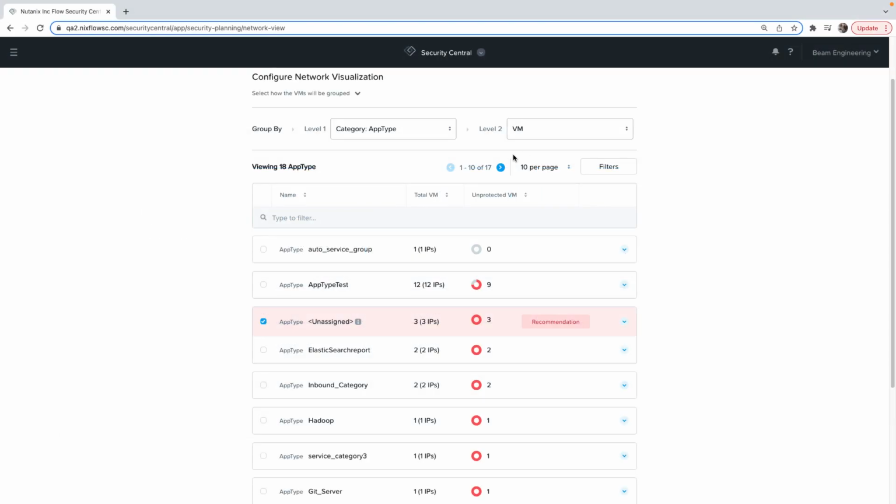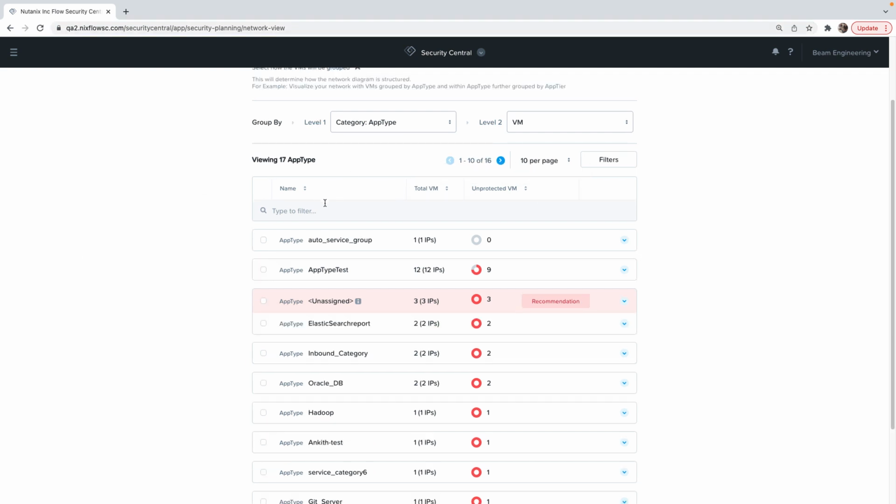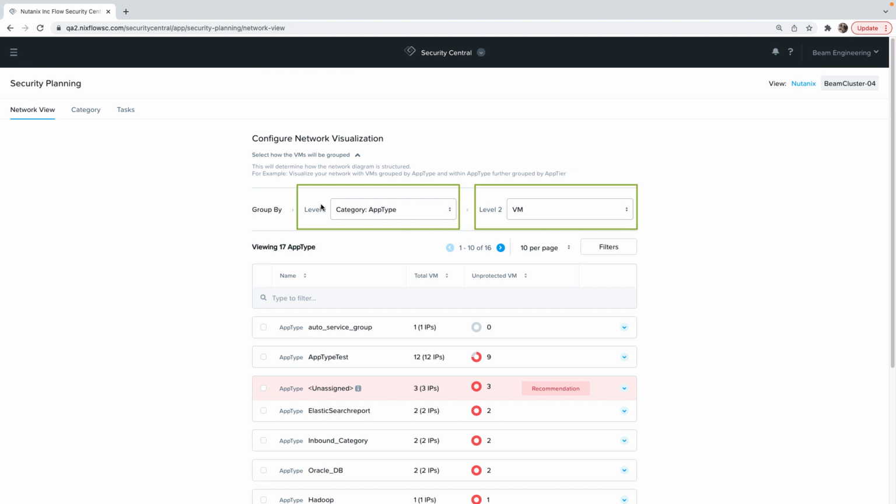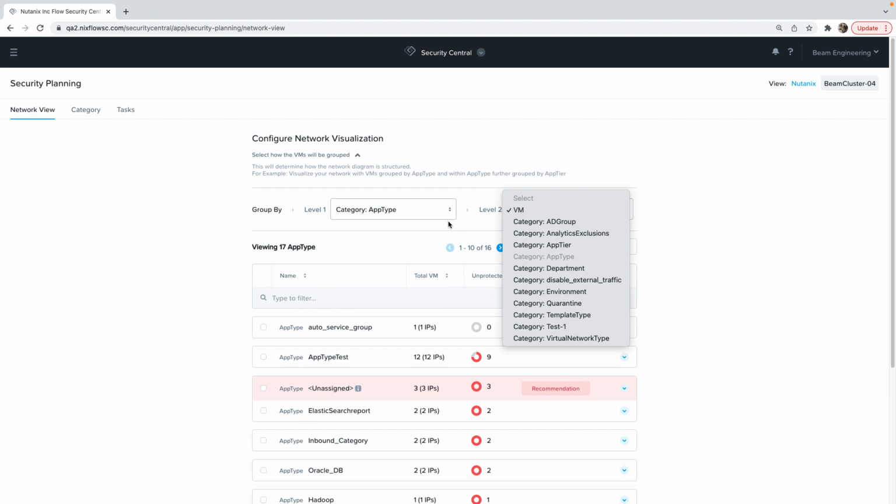Here we see easy to use filters to understand your security policy planning. You can choose how you want to explore your network. The two levels create a hierarchy that enables you to effectively drill down. Here I have selected app type as level 1 and VM as level 2.